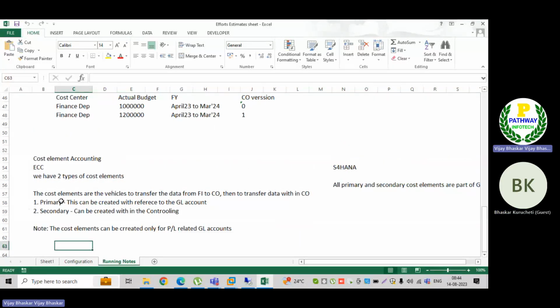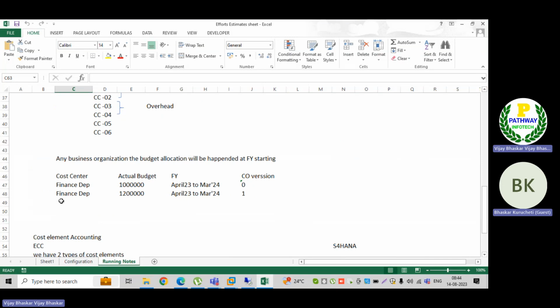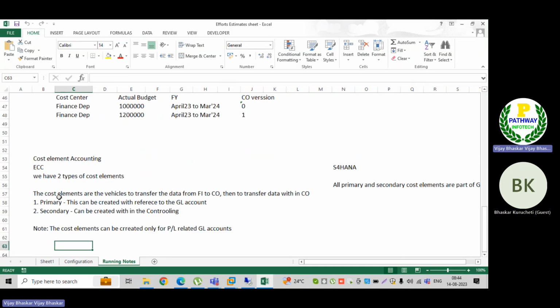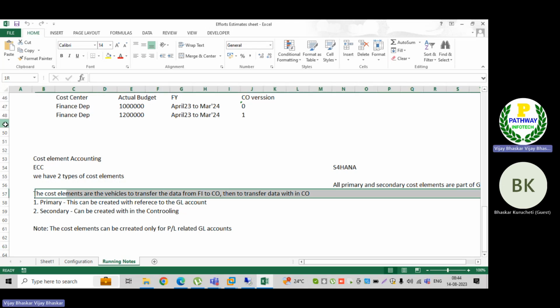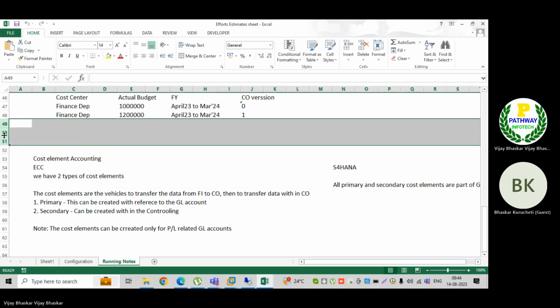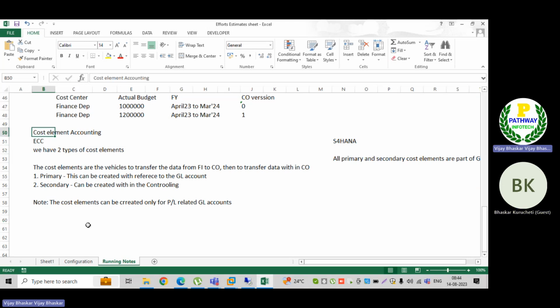So the primary and secondary cost elements are related. Before that, we have also done the configuration for controlling area and number ranges. I have already explained those two things. In addition to that, we have also seen the cost element categories, and how they are in ECC and how they are in S4HANA.